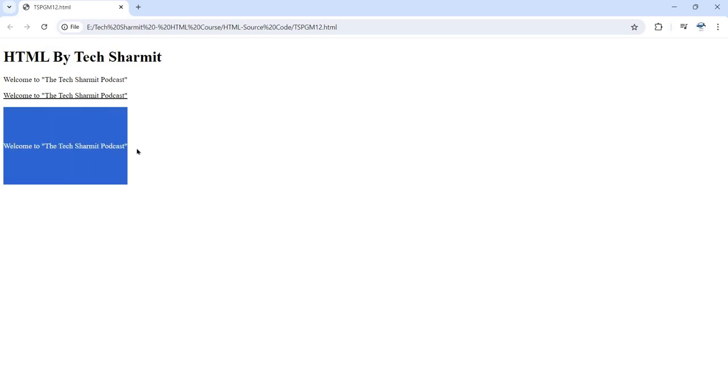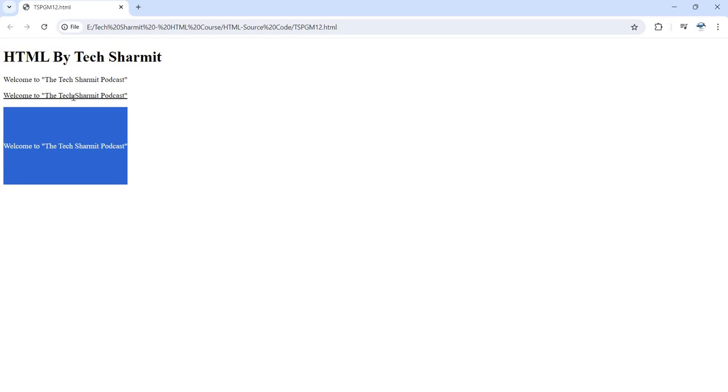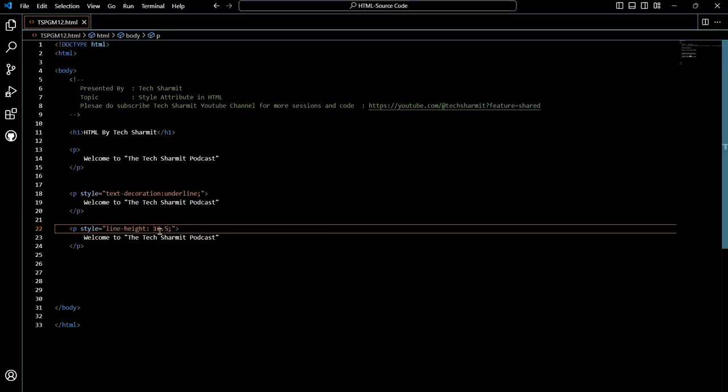now you can see the line height has changed to 10.5. Okay, so this is the advantage of the line height property. Through this property you can simply add proper spacing between your lines of text. So as per your requirement, you can change this value.